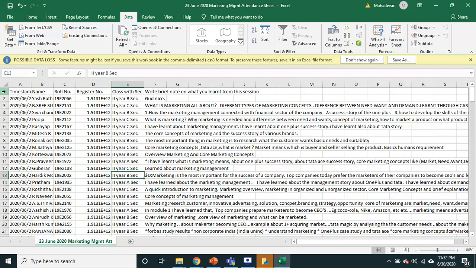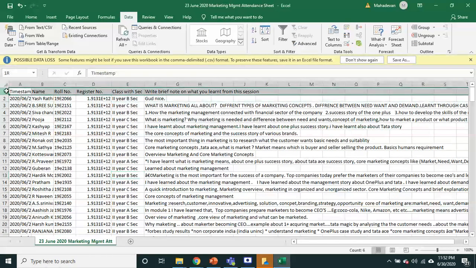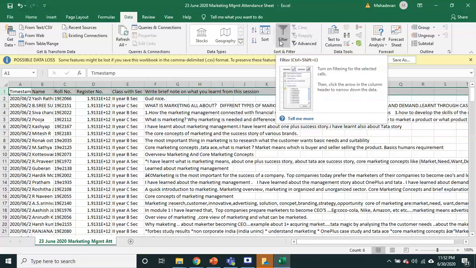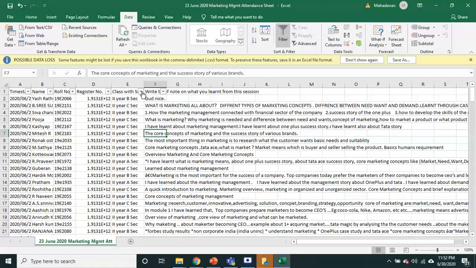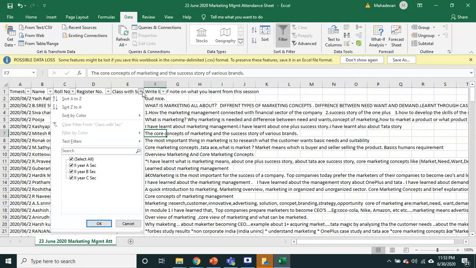So let me go to this first row. When I take my mouse pointer there, it shows me a thick black arrow. When I click this and go to data, and then select filter, I'll immediately be able to see a down arrow across all the fields. Now, getting into this, let me select that.